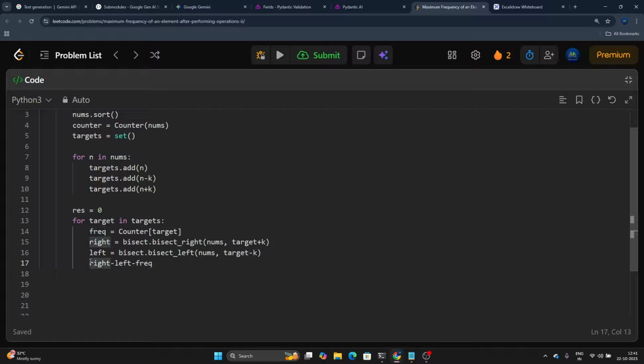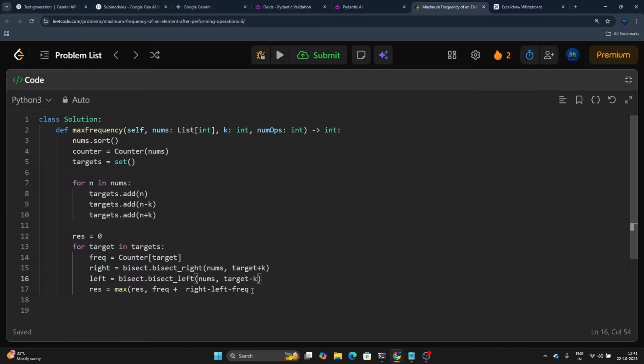And now I can say result will be equal to max of result, or I could say frequency, the current frequency of my data, plus the other numbers which can be converted back to target. But we should make sure that these numbers are less than or equal to the number of operations allowed. If this value is, let's say, 100, and the number of operations allowed is 4, we cannot convert more than num operations number of numbers back to target, because we are only allowed num operations number of operations. So we have to ensure that this value doesn't exceed num ops. So I could say minimum of num ops, comma, right minus left minus frequency, and we can come out of the loop and return the value of result, and submit this code.